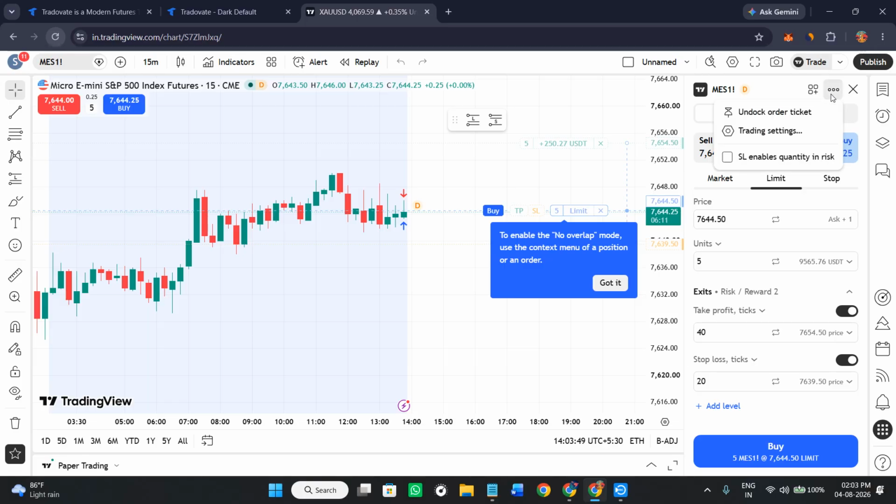Now over here, before placing the trade, you need to simply click the three-dot menu in the order panel, and then you need to choose Save Preset. When you are going to save it, you need to give the preset a name, and you are done with this. Just keep in mind that TradingView order presets are not the same as Tradovate ATM strategies.